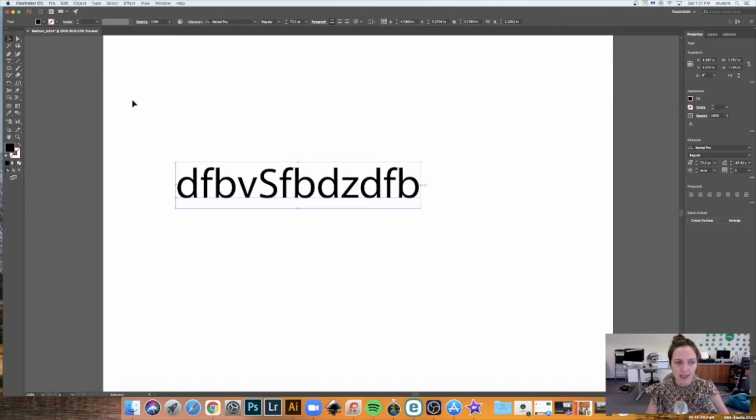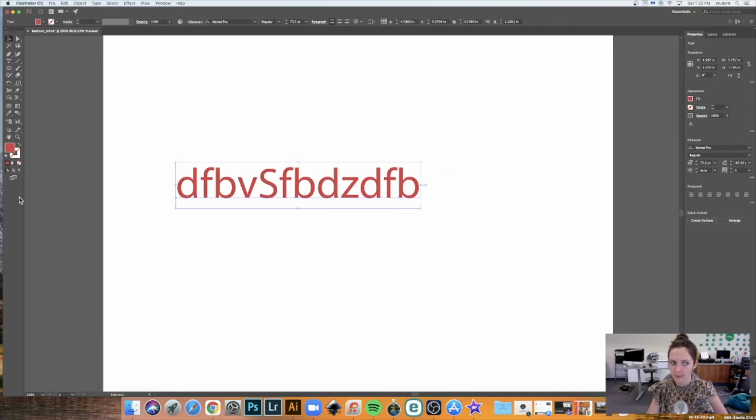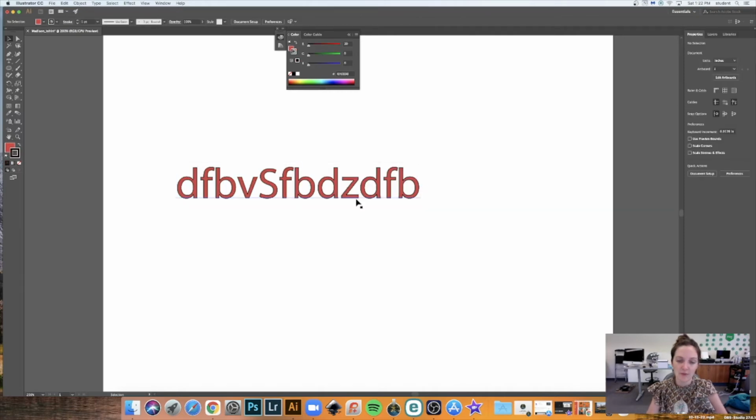Let's talk about these two squares right here. So this one that I hover over is black, it says fill. The one behind it says stroke. Okay. So right now it's literally saying the color of this text is black, and I can double click on this and change it. Now it's a different color. Nothing happened to the outline because I didn't change it. So I can double click on the outline and I can change it, and now I have a black outline.